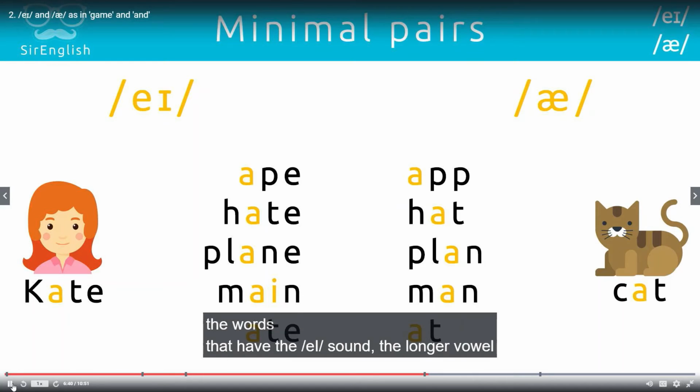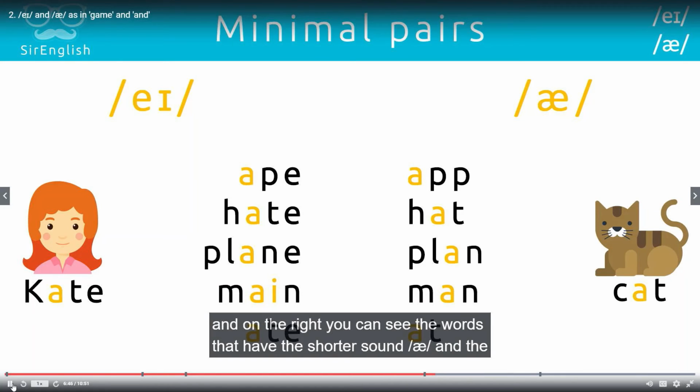On the left, you can see the words that have the A sound, the longer vowel. And on the right, you can see the words that have the shorter sound. And the two words are exactly the same, except for this one sound difference. For example, ape, app. These two words are the same, except for the vowel sound. So what I'd like you to do is listen to me say each pair and repeat each pair after me, so you can clearly hear the difference between these two sounds. So let's get started.